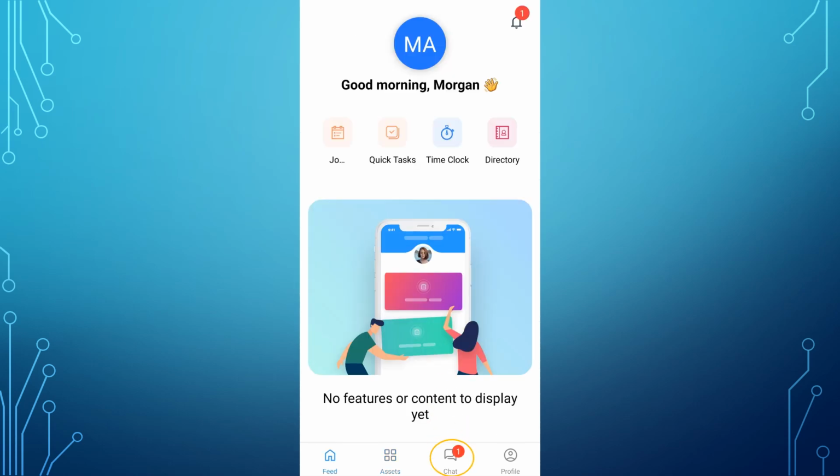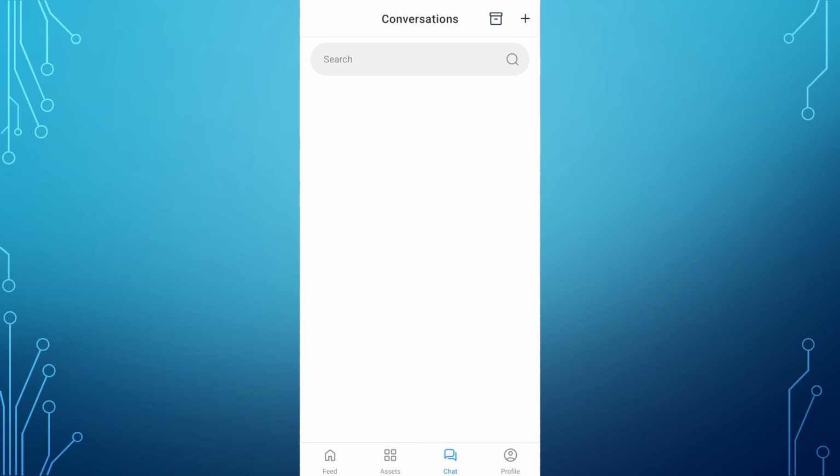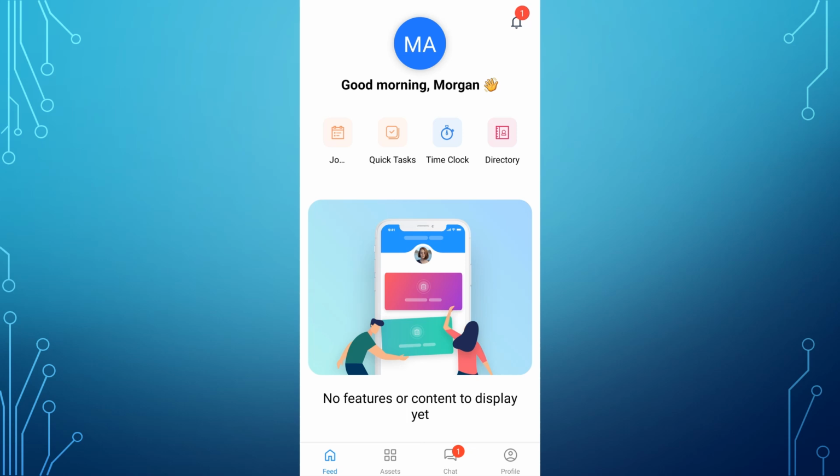The next tab is the Chat. You can start a new chat with any of your coworkers by tapping the plus sign in the upper right-hand corner. Lastly, the Profile tab on the bottom right-hand corner of the Feed is fairly self-explanatory. The only thing you will probably use in there is adding a photo to your profile so your coworkers know what you look like. If you choose to add a photo, remember this is a workplace, so keep it professional.